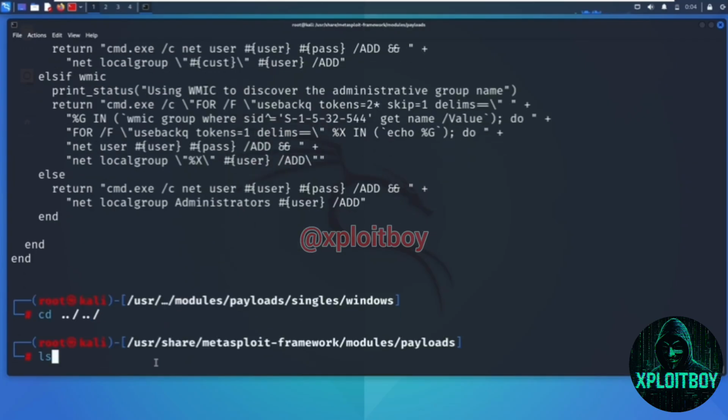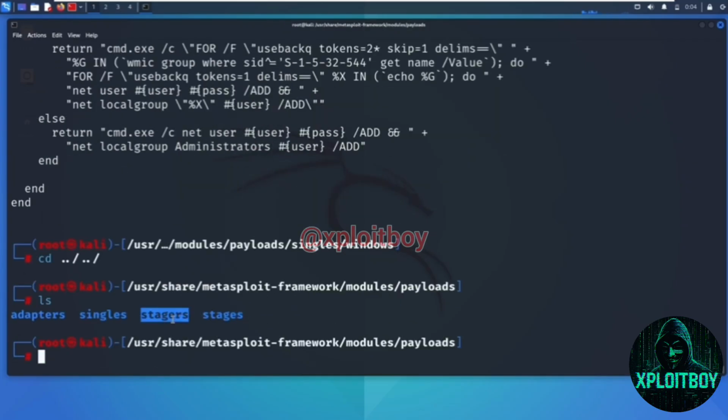Stagers play a critical role in establishing the initial connection between the attacker and the victim machine. For example, when injecting a Meterpreter payload, the process is split into 2 parts. The smaller stager payload creates the network connection, and then the larger stage payload is delivered to perform advanced actions on the victim machine. By exploring these payloads, we gain insights into their functionalities and how they contribute to exploiting vulnerabilities and gaining control over target systems during security assessments and ethical hacking activities.